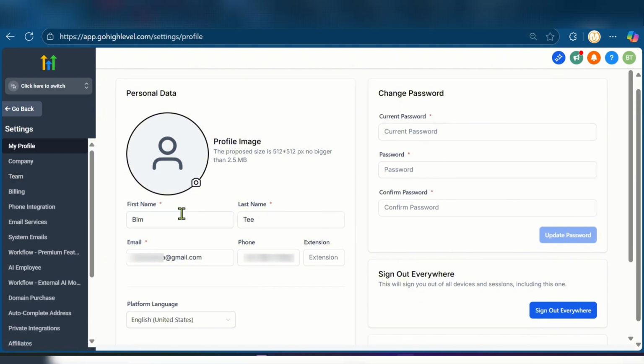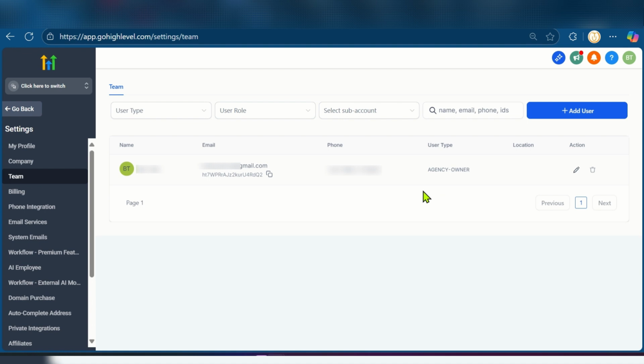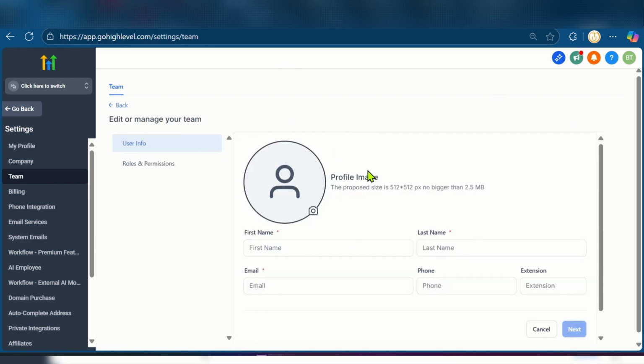Now, if you're working with a team and you'd like to manage it more, you can go over to the team tab and click on it. Here you can see the user type, agency owner. Now, if you're working with a team, you can click on add user right here by using this button. Click on add user, and here you're going to put in the user info, profile image, and all the necessary information. Now, when you have your team, you'd like to assign roles or permissions.